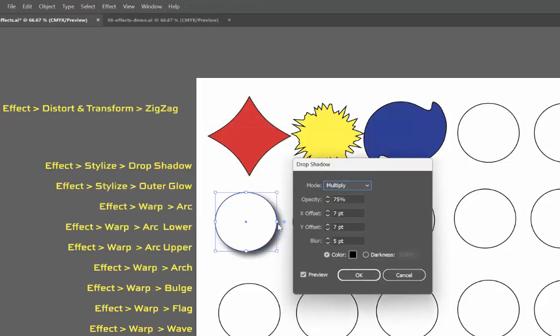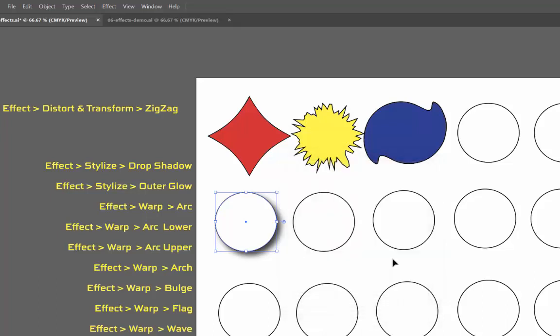You can already see it. Look. There's a shadow. And you could change all of these things if you want to: multiply, or the blend mode, and the opacity, and the offset, and the blur, and the color. You could change all of that, but I'll just go ahead and click OK. And if you want, you can add a color. Bingo, that one's done. All right.